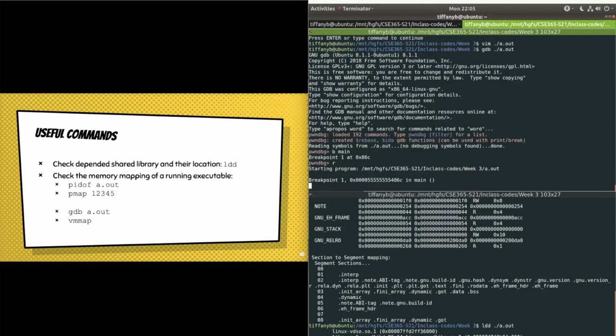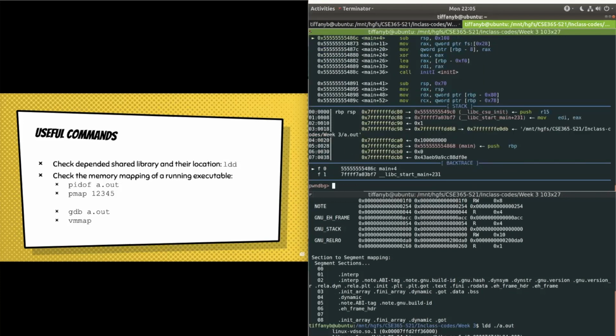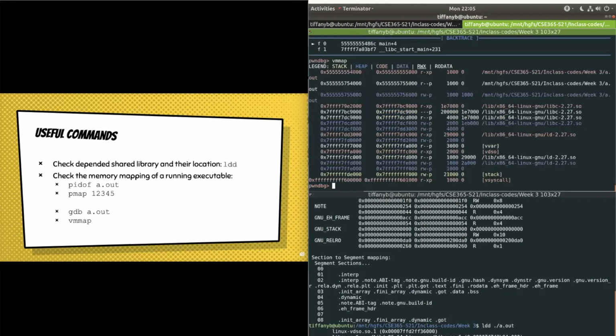Okay. And I'm going to start executing it. It will stop at the main function. And then we're going to run vmmap. It will show you all the memory mappings. You see that this is a.out, and where a.out is mapped to. The reason it shows in red right now is that this is code, from this address to that address, the actual instructions. And this part also contains the read-only data.